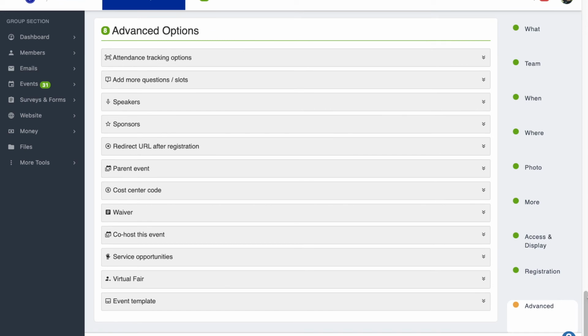Finally, the advanced options allow you to input even more details into your event, if you so choose. Some of these options include speakers or sponsors, attaching a waiver to this event, if other groups are co-hosting the event with you, and more. Once you have finalized all above sections, press the green Create Event button at the bottom of your screen.